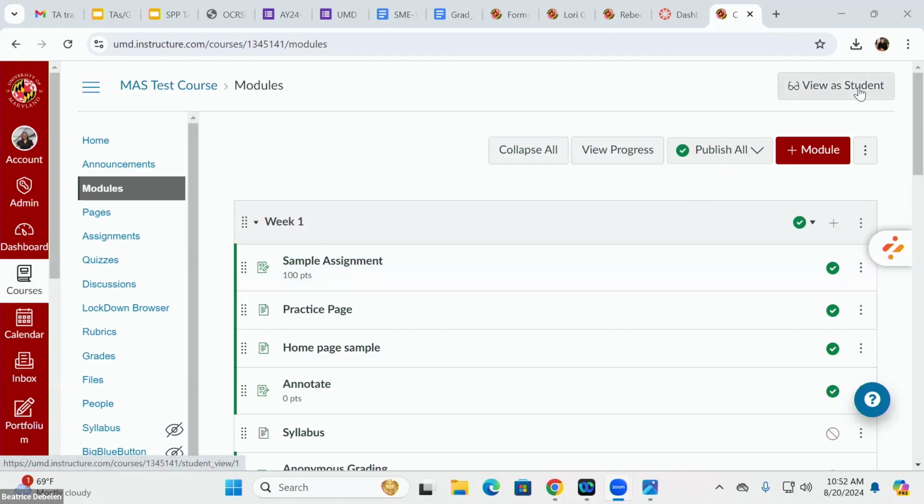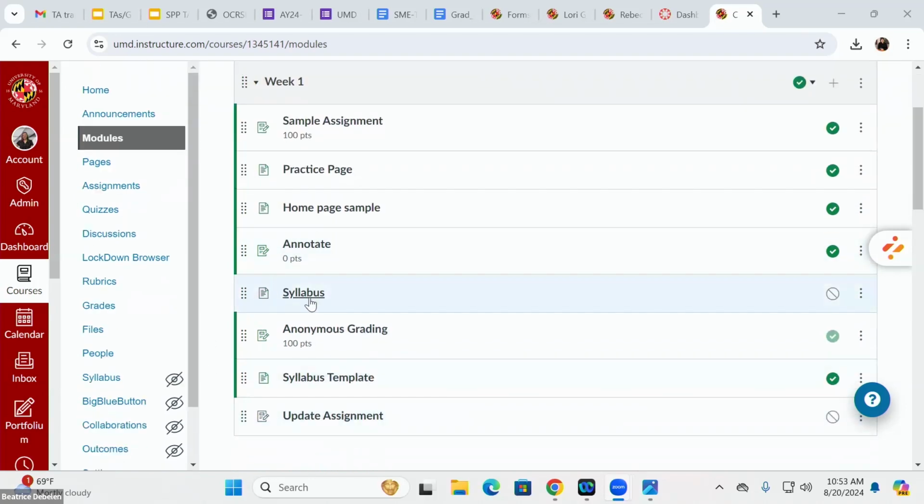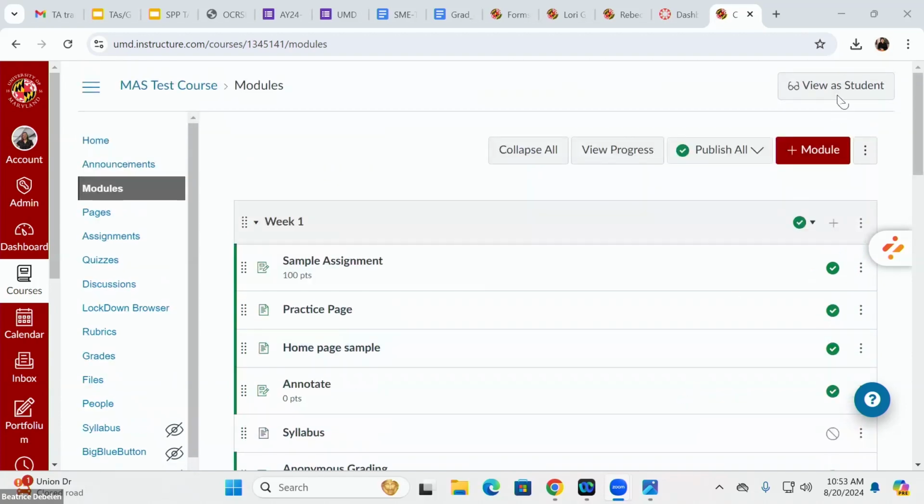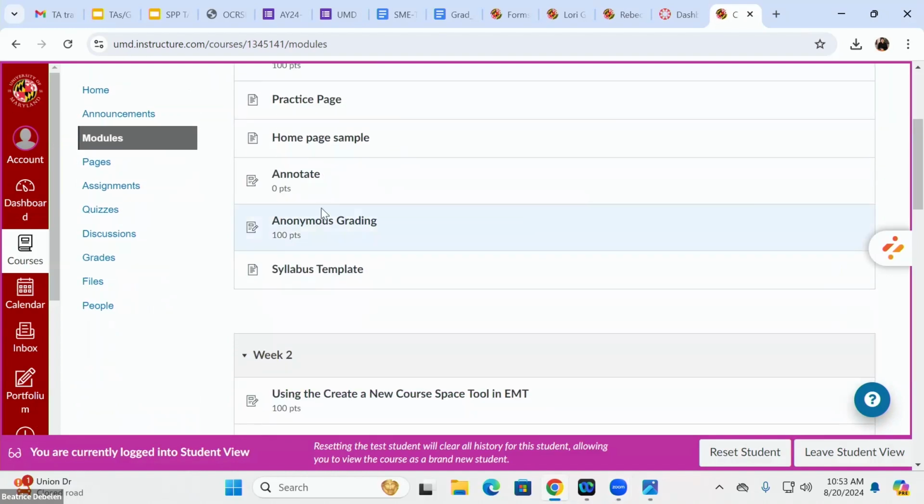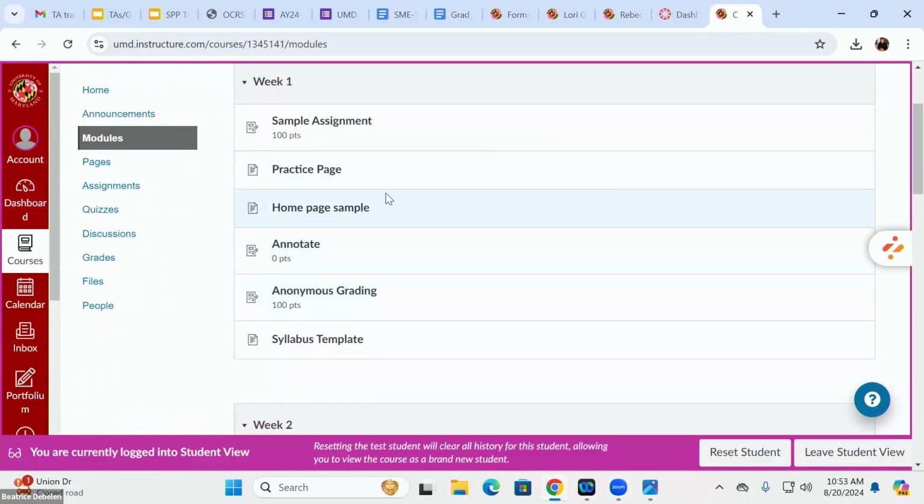So I'm just going to show you a quick demonstration while I'm in here is view as students. You'll notice I have this syllabus page here that is not published, and update assignment is not. So if I click view as student, now I could see it's more simplified course navigation, and I have those 2 pages that were not published. It's not viewable for them here.